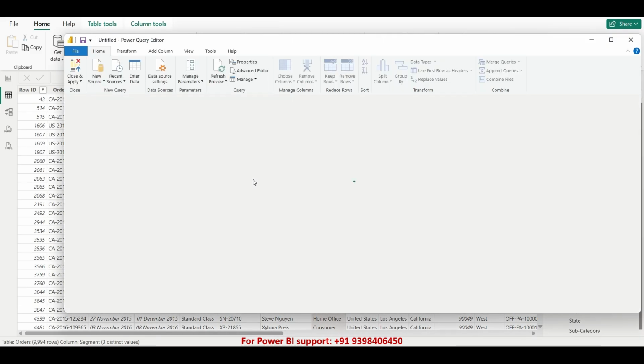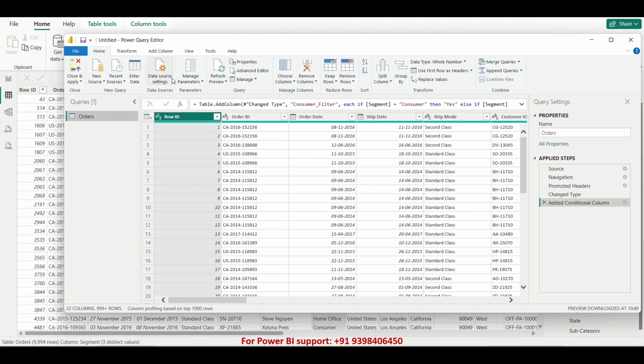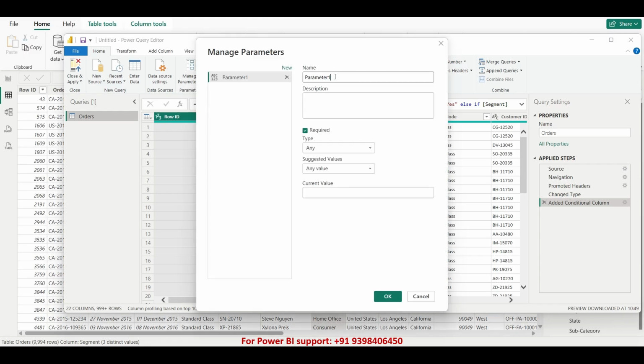Just click on transform data here. You have manage parameters under the home ribbon. So click on the drop down. You can see new parameter and parameters. So step number one is to create a new parameter and give your parameter a consistent name. The parameter name is important because you are going to refer to that parameter in your dashboard, right? Let's say I want to give the parameter name as segment underscore param. So you see that, right, three segments were there: home office, supplies and promotions. Now you can see how many values will be filtered with this parameter.